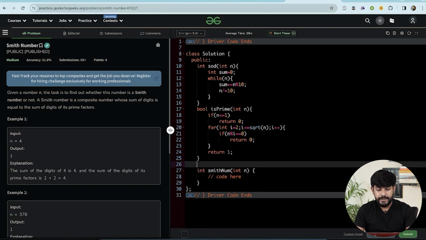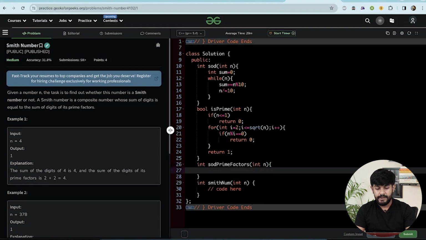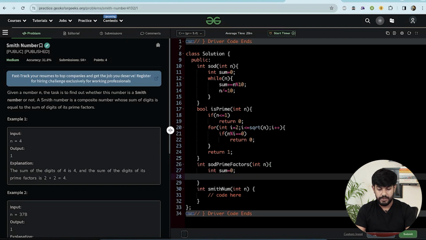Now the very next step is finding out the sum of the digits of the prime factors. So we would say int SOD of prime factors, and we would just give it a value n, and then we would start the sum. Int sum is equal to 0. Done. So now we would start doing it.